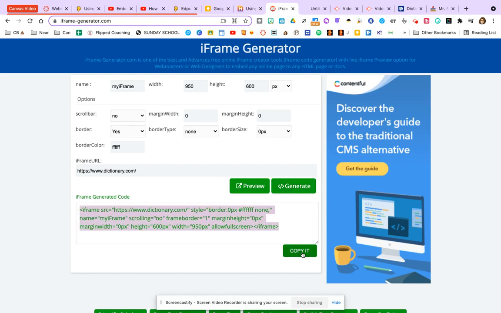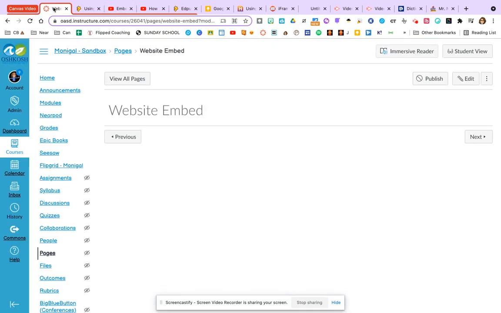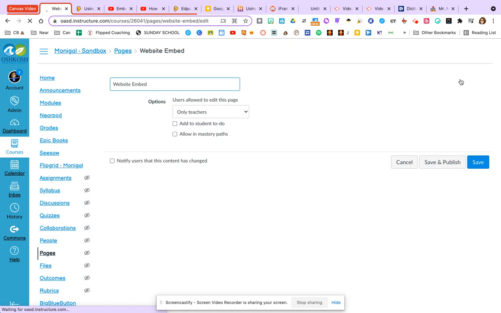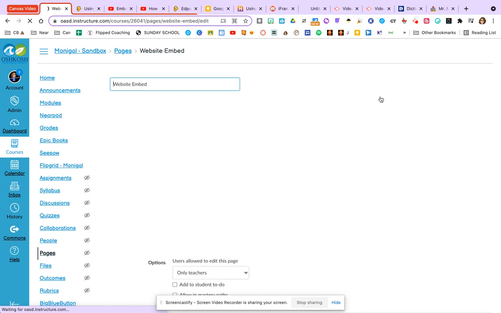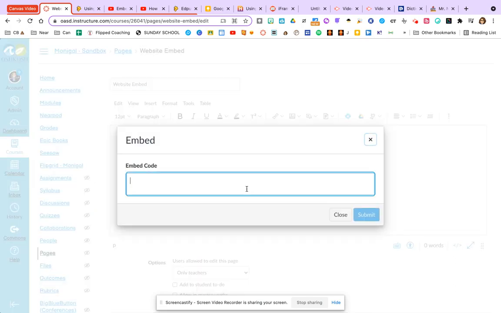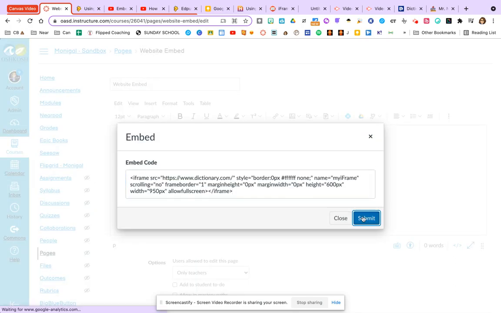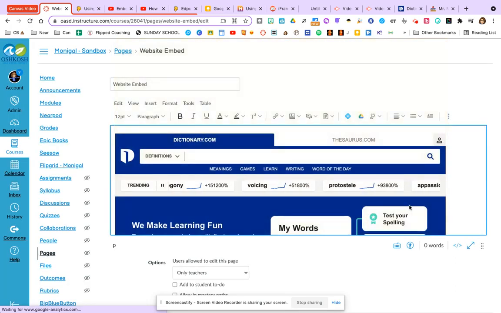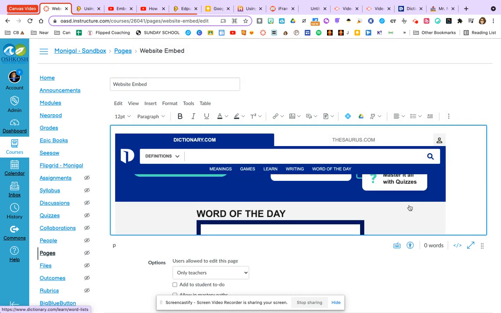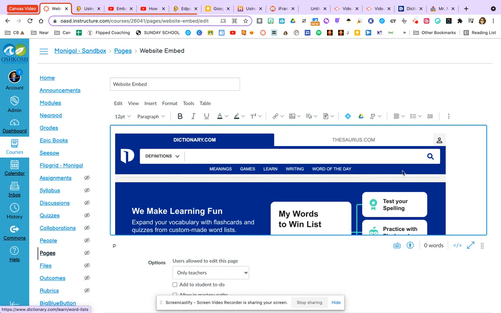So now that I know that's a good size, I'm going to click generate, and there's that code. Let's copy it, and let's go back to Canvas. We'll edit again. We will grab the cloud, and paste that code. Let's take a look at what that looks like. So now when students access this page, which could have other things on it, they have access to a dictionary right here within Canvas. So kind of cool to do.